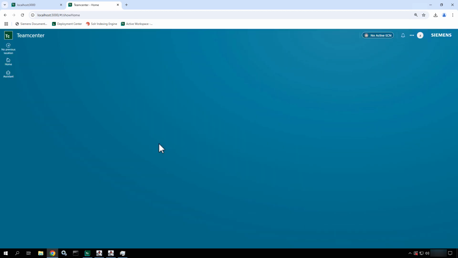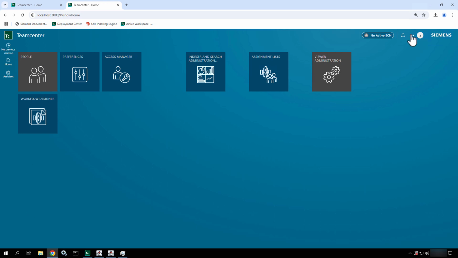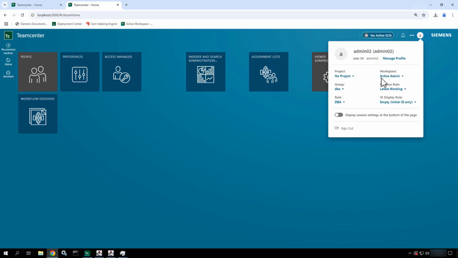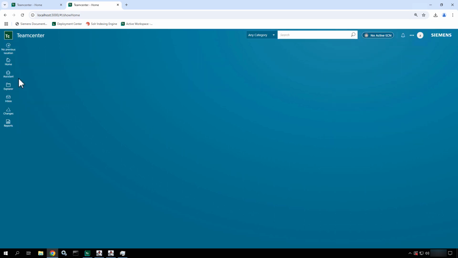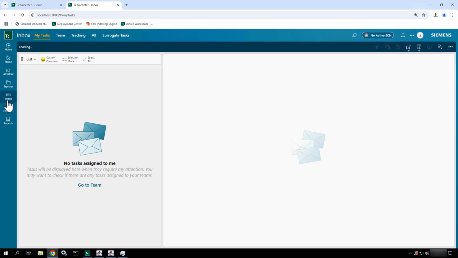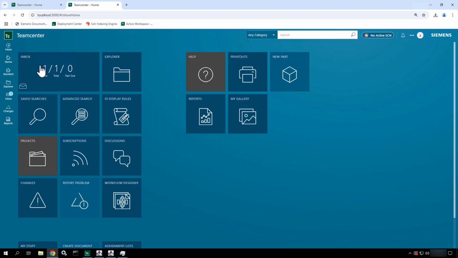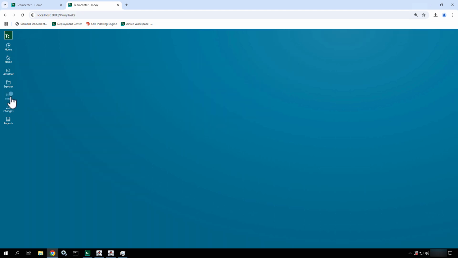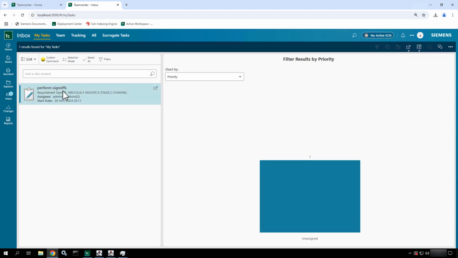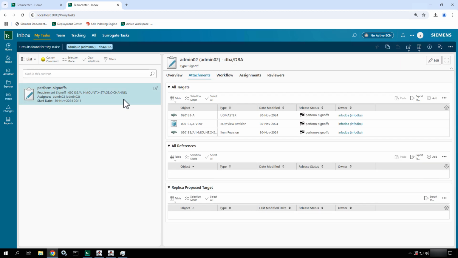And then when admin02 logs in, they'll go ahead and switch into the view that allows them access to their inbox. Notice that in my tasks for this user, I have performed sign-offs. If you go to the home view, you also have an indication on the tile that tells me that I have a new task. So if I go in here, I can select the task, and then the task will update and I can investigate the objects.